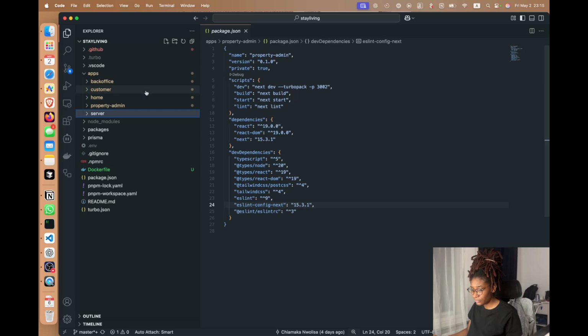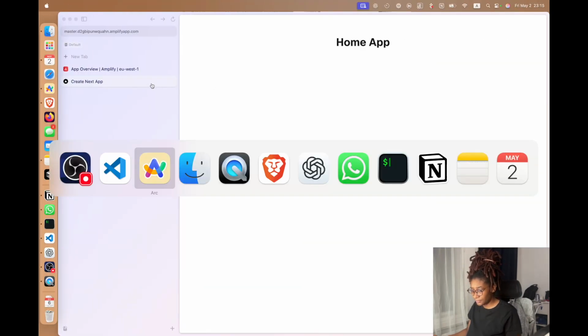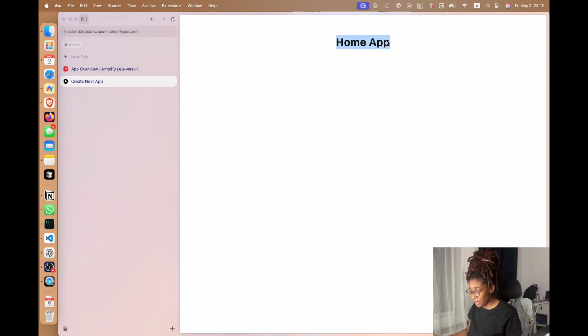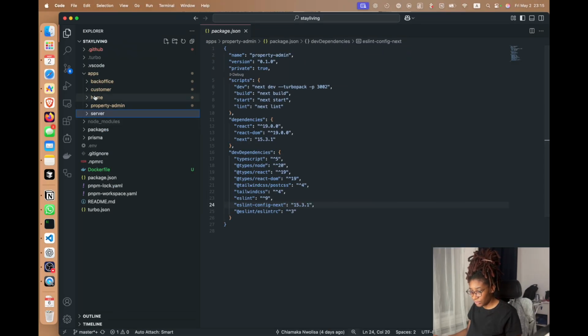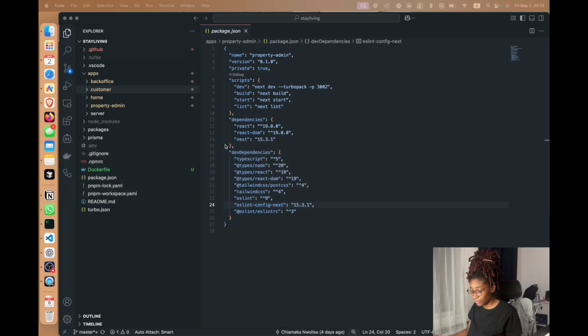Over here, I have the front-end app, which is this home app. I'm going to show you how to deploy the other apps. I'm going to do the customer app so that we can see how to do that with AWS Amplify. So let's head into that.